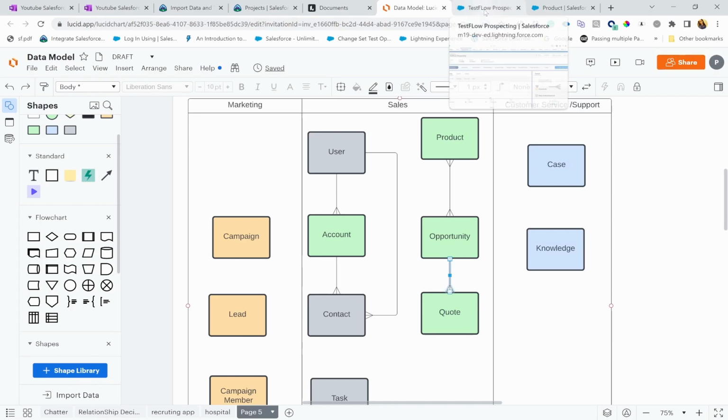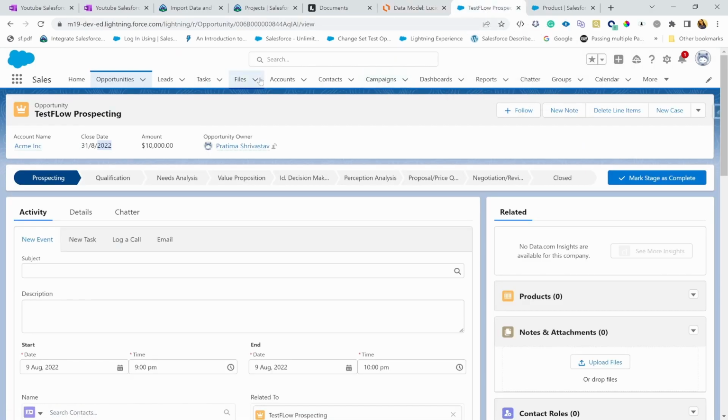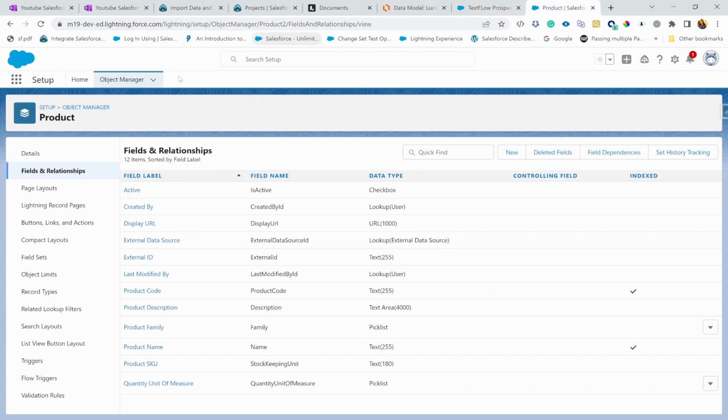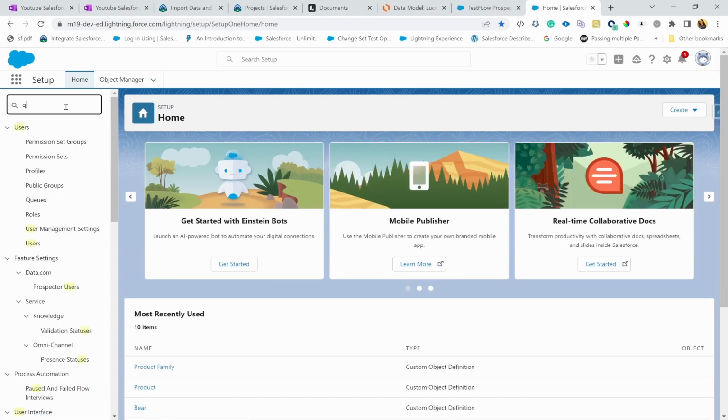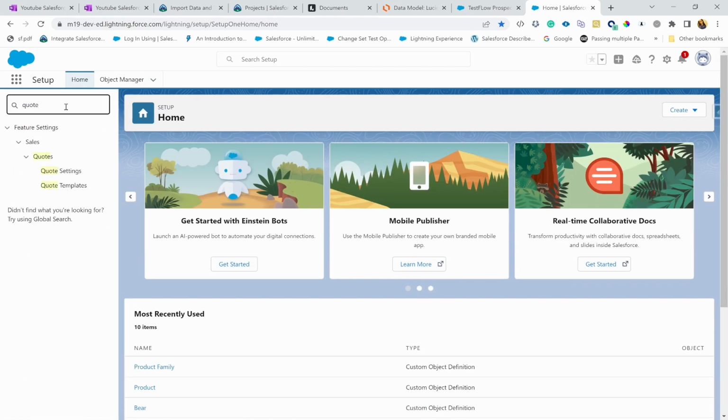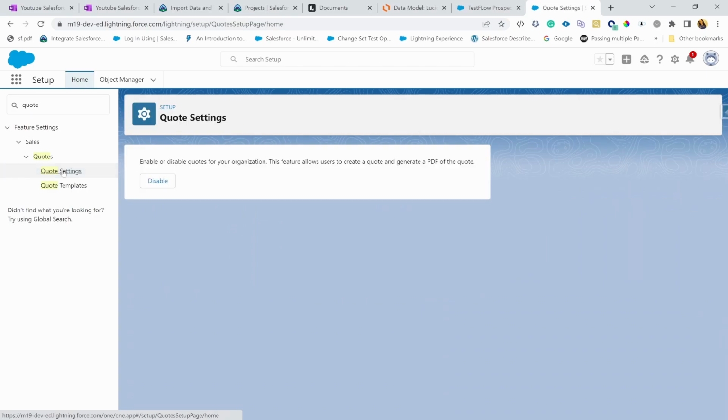And just like always, go to your Salesforce and play around with the quote object. One thing though about quote is, if you are in a brand new org, you will have to enable it. So if you go to setup, you can go to quote and go to quote settings, and you have to enable. So I'm seeing disable because for me it's already enabled, but you have to enable the quote, then only you can see the quote object.